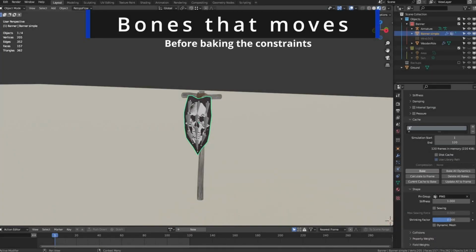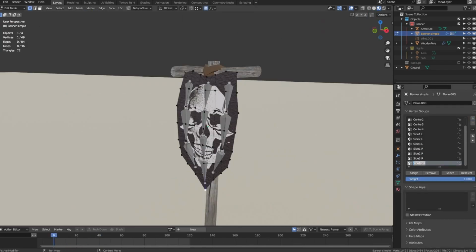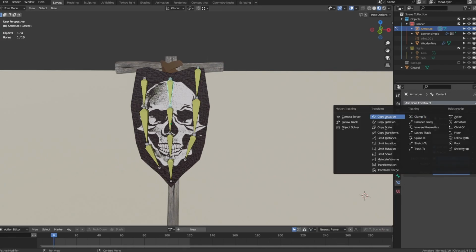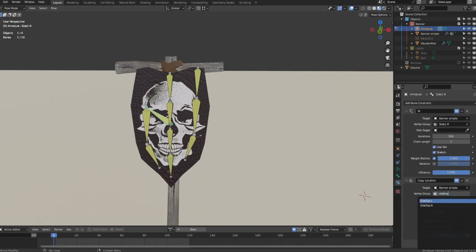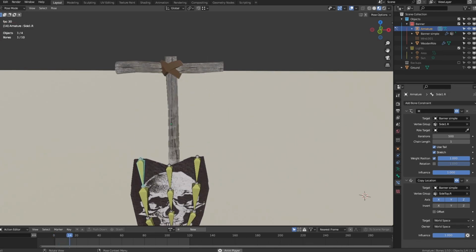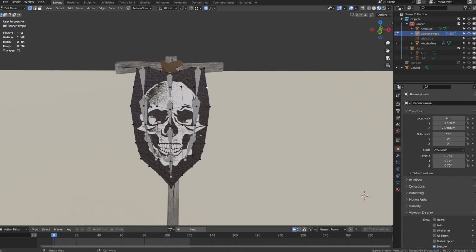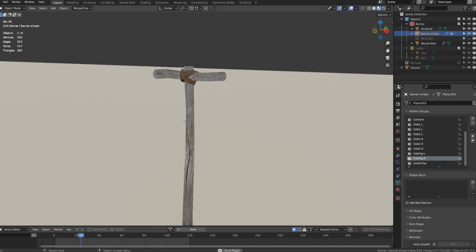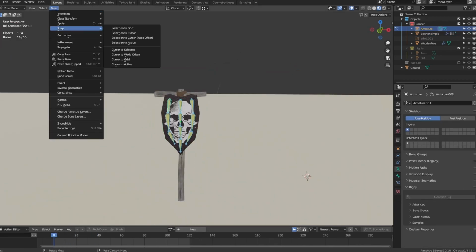If you have bones that move positions like the falling flag, you'll need some extra steps. Create a new vertex group that will hold the bones that can move the head positions. And add a copy position constraint to each of them. As you can see, the bone will now follow the flag. You can change the vertex group later and adjust the position. When you are happy with the results, follow the same steps as before and bake the animations.